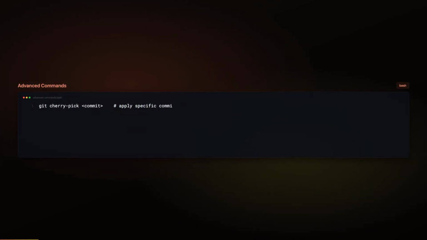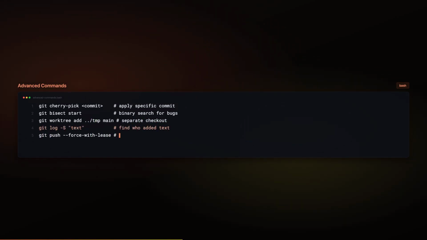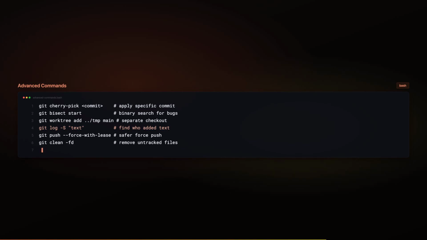Advanced commands include cherry-pick to apply a specific commit from another branch. Git bisect does a binary search to find exactly which commit introduced a bug. Use --force-with-lease instead of force push. It protects against overwriting other people's work on the remote.